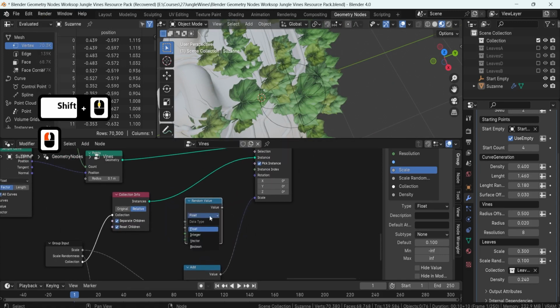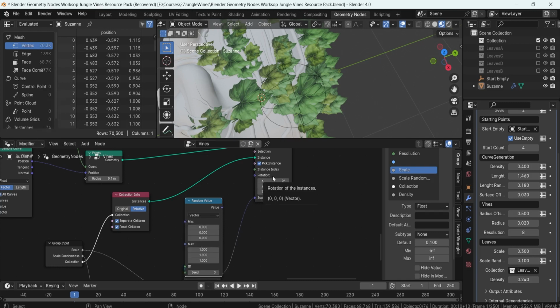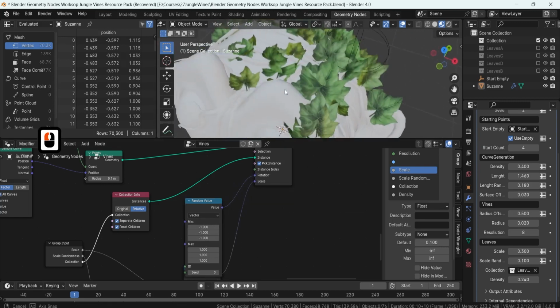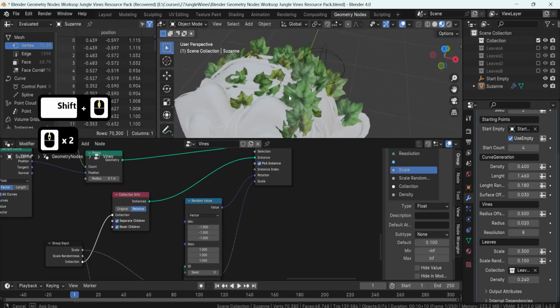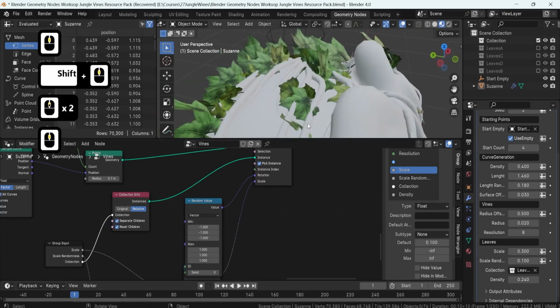And we're going to change this from float to a vector value since we need to rotate it in multiple random directions. And for the minus, we're going to click and hold the left mouse button, drag it across downwards, and then click -1, which will internally change everything to -1 in this section. Then we're going to connect the value to rotation. And just like that, we're going to get ourselves those randomly rotated leaves. So it's already looking pretty nice.